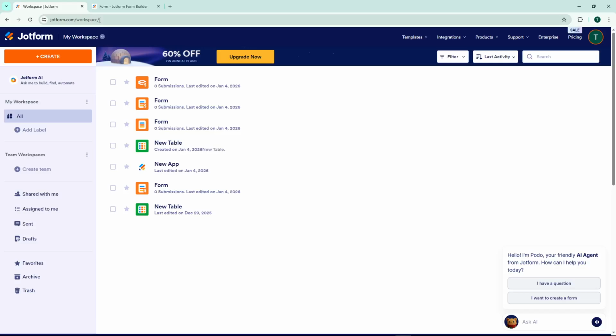Welcome back, everybody. Today, I'm going to teach you how to connect JotForm to Microsoft Excel. This integration is incredibly useful because it allows you to automatically send all your form responses directly into an Excel spreadsheet, saving you from manual data entry and keeping everything organized in one place.